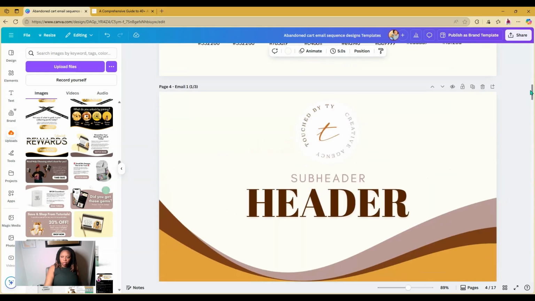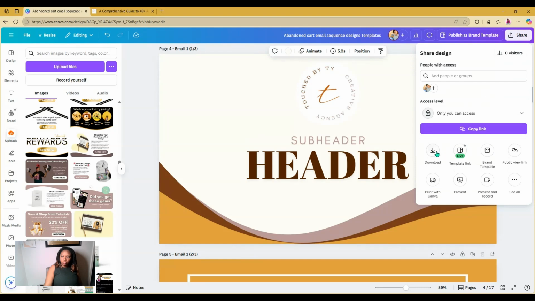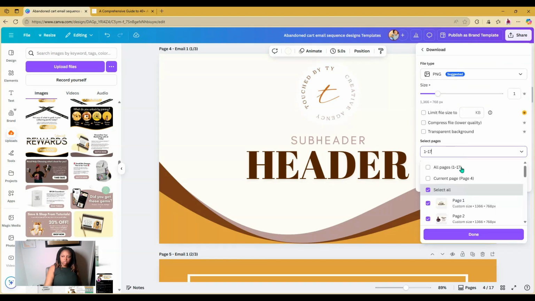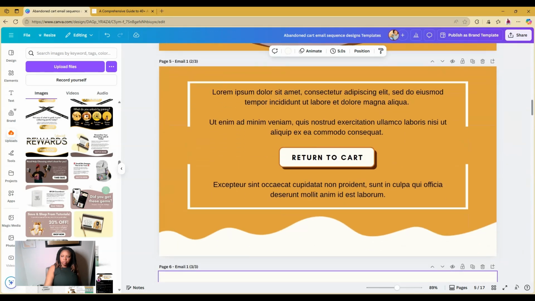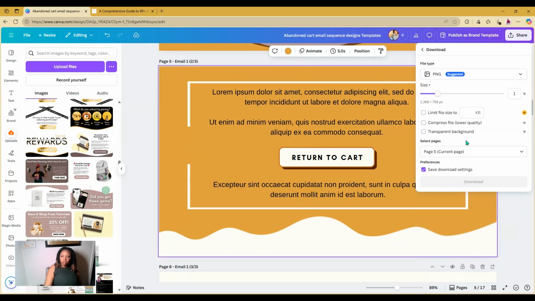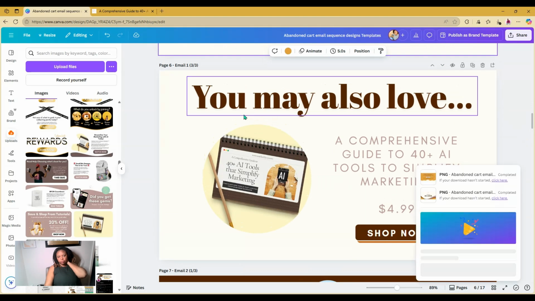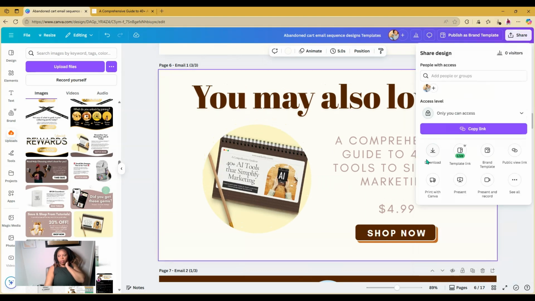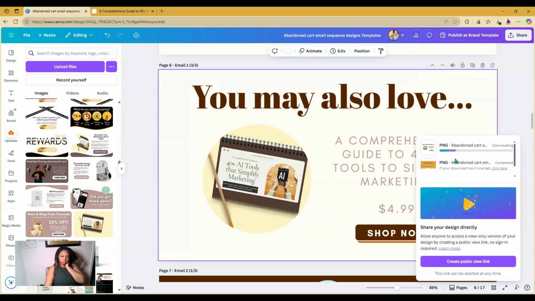Now I'm gonna start downloading these images. So let's see, we're gonna do page 4, and we need to make sure that we download them separately. So we're going to do current page for 4. I'm gonna download it as a PNG, and then we're gonna do current page for 5. And we're going to download that as a PNG. And then we're going to download current page for 6. We're going to download that as a PNG as well.